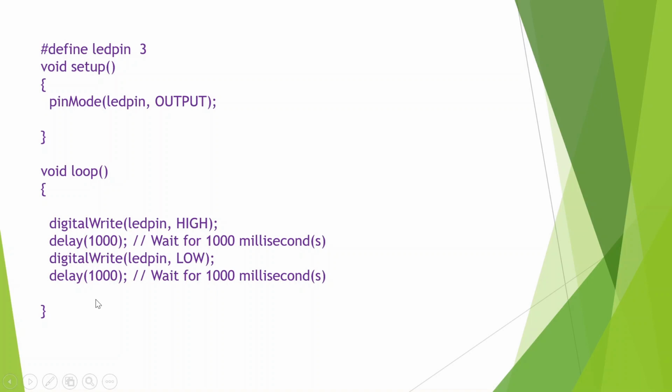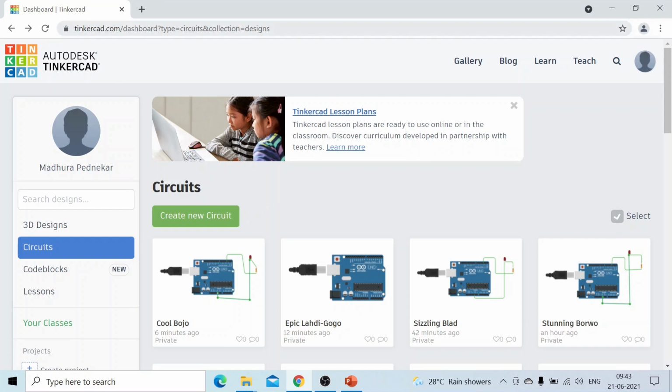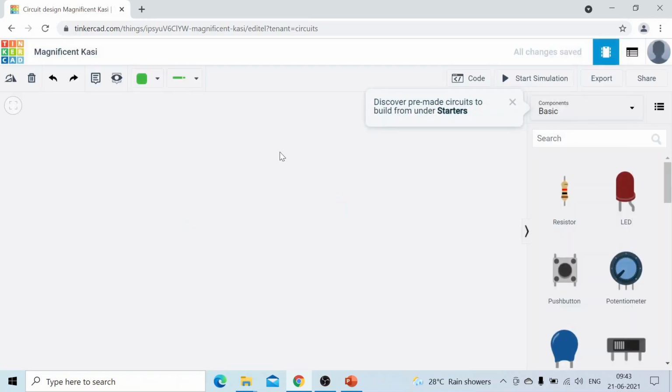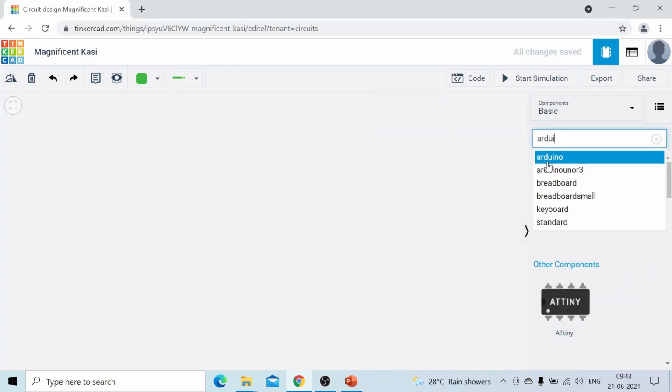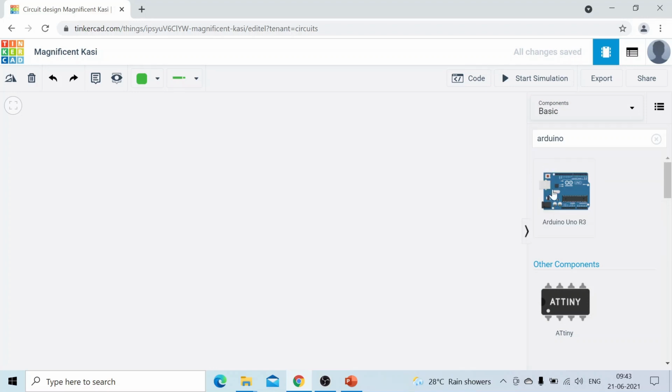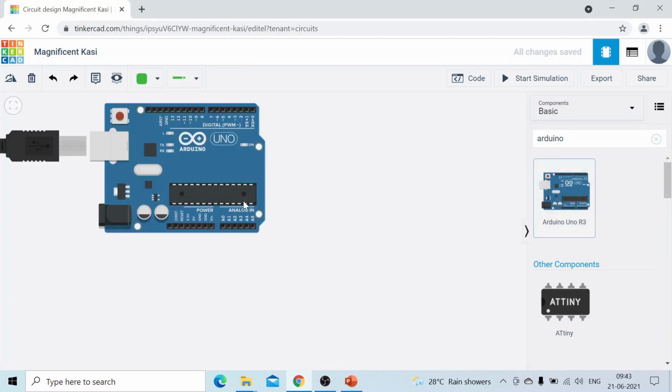Let's see this same simulation on the Tinkercad simulation software. See, this is tinkercad.com. You can search for www.tinkercad.com, where we can simulate all kinds of electronic circuits. Click on Circuits and create your new circuit. Now we are implementing an Arduino-based circuit, so search for the component Arduino. Click on this and check here, Arduino.